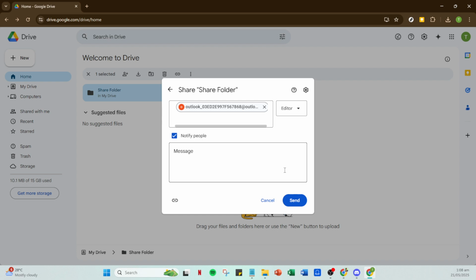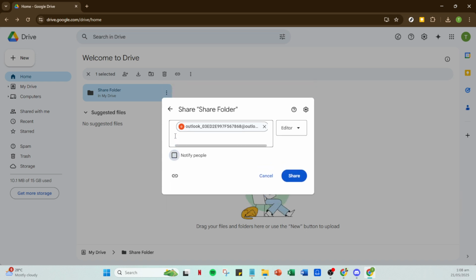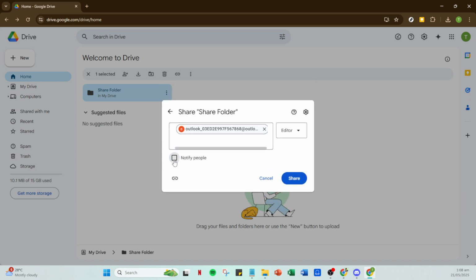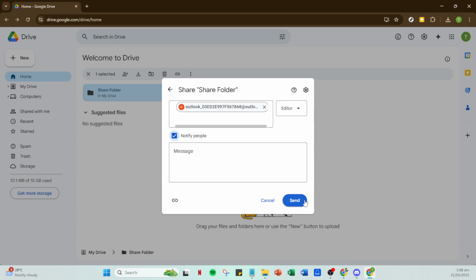Finally, when you're ready to wrap things up, click send or share to complete the process. Your recipient will then have access to your file according to the permissions you've set. And just like that, you've mastered sharing on Google Drive.